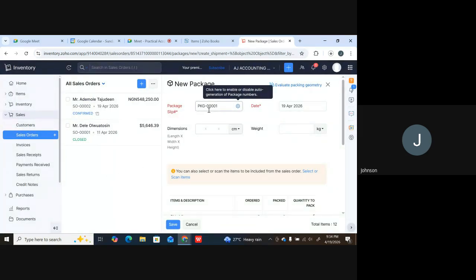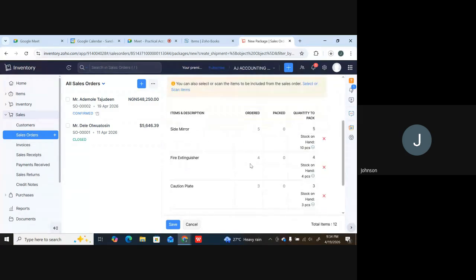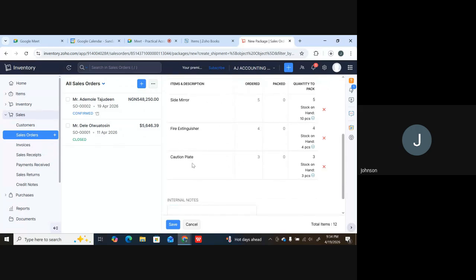This is the first package you are creating. So the date is this, right? Dimension, we don't need to bother ourselves about this. You can also select or scan an item. The items should be here already. These are the items that we have in our sales order. Do you remember we added 5 mirrors, we added 4 extinguishers, we added caution, we added 3 to it?